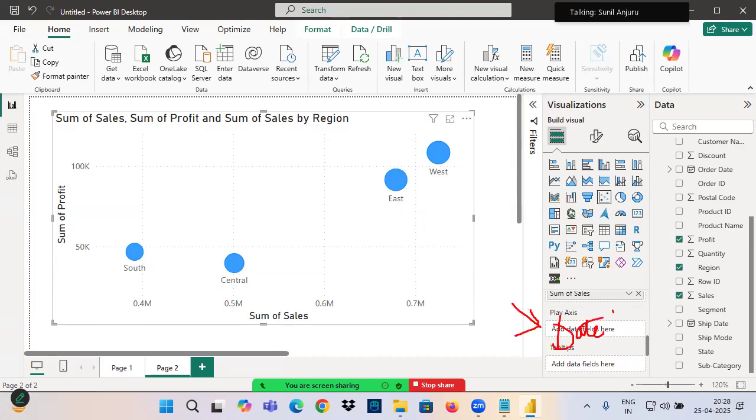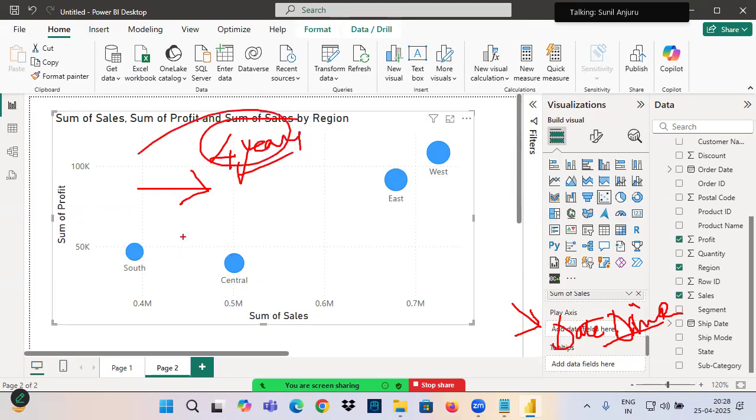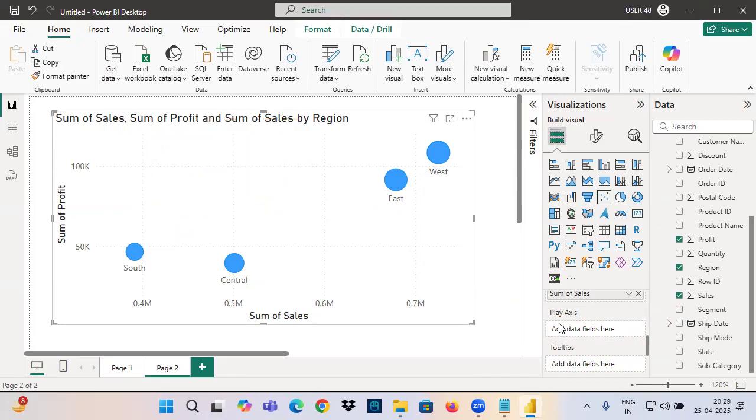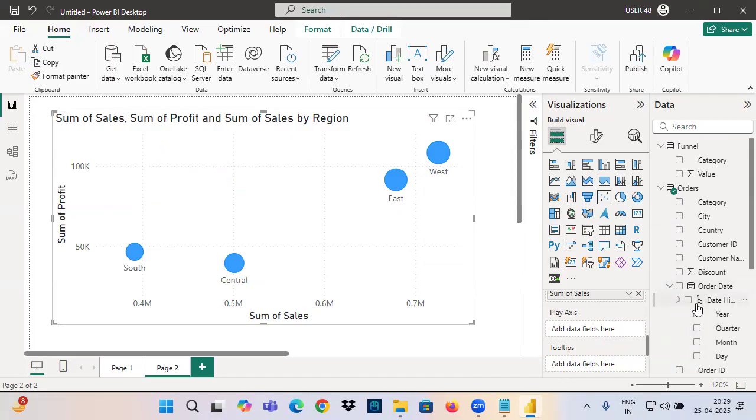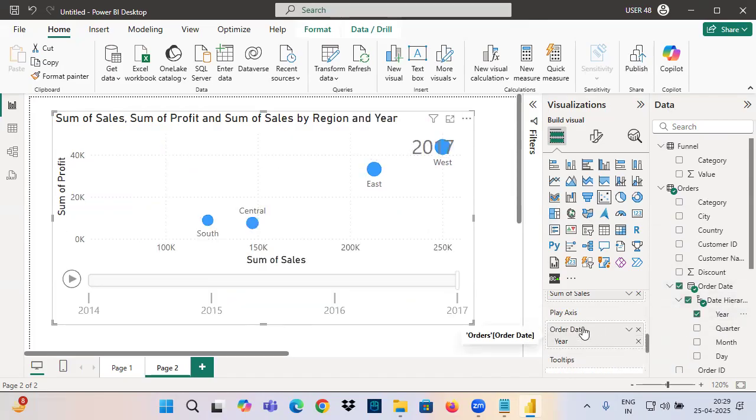Which column? Keep in mind here, which column is recommended? Date dimension column. Now, currently, we are seeing this data for how many years? 4 years. I want to see each year separately by using the play button. Go to the play axis, go to order date, drag which column? Year. When I drag the year, it added a play button here.